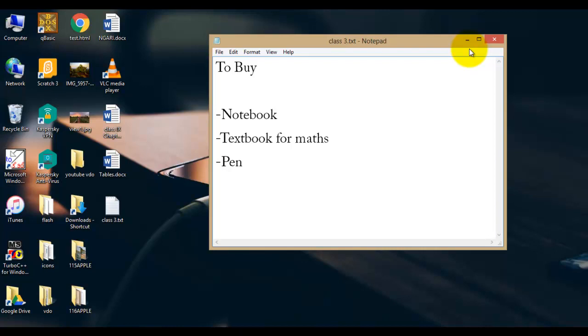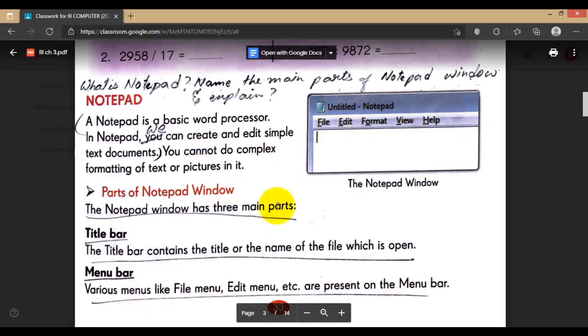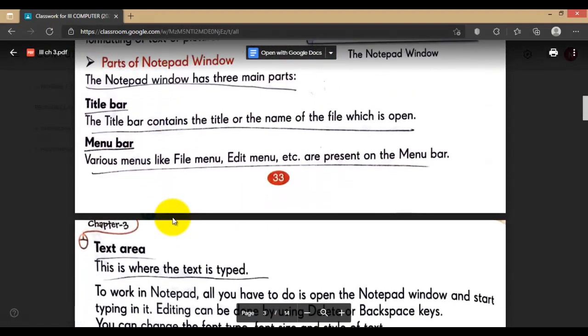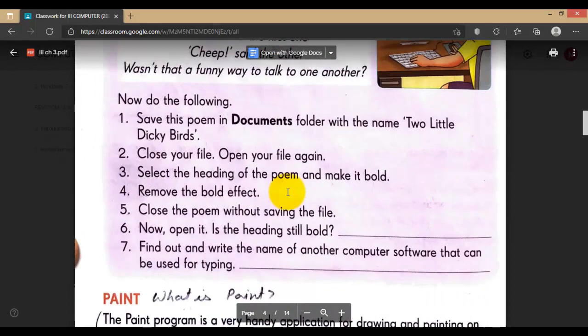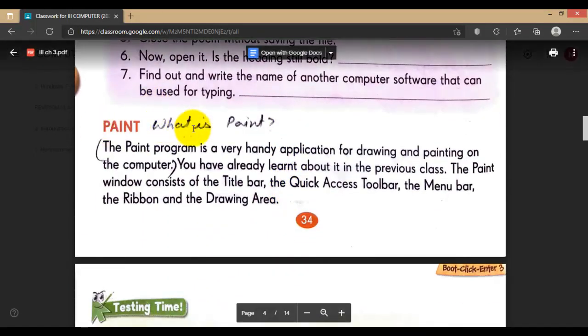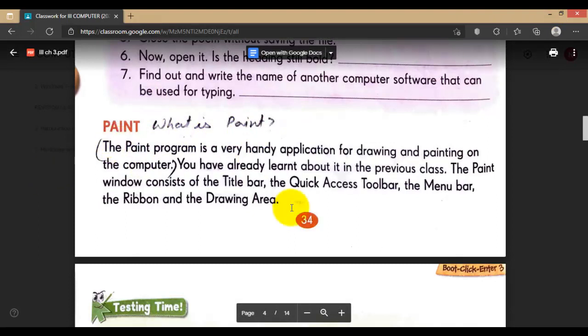This is very important and easy software. So let's see what we have learned. Let's recap. This is Notepad, title bar, menu bar, and how to use it. And the text area we have learned. Next one is Paint. What is Paint? We are going to learn Paint in the next class.